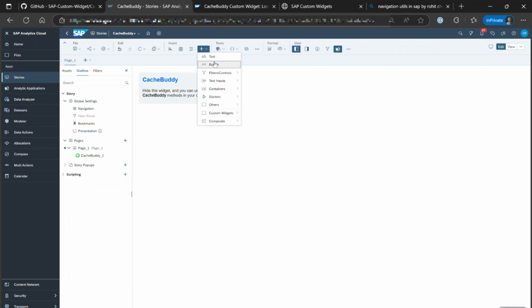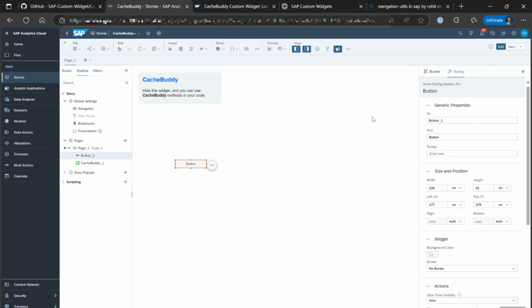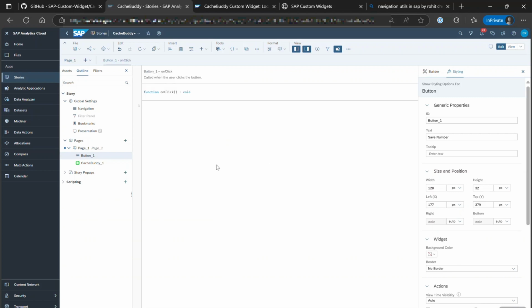So let me create one button here, and let me give it the name save number. So I'm going to edit this on click. Now I have to set, meaning I have to create a value. To create a value you have to use set functions.